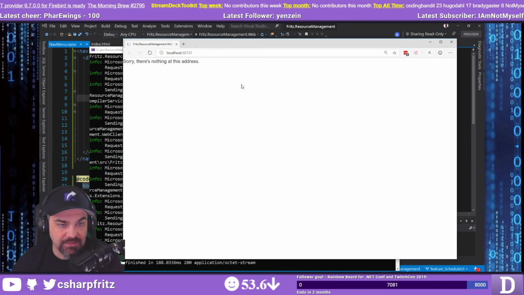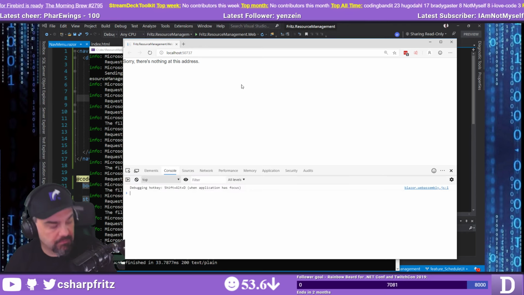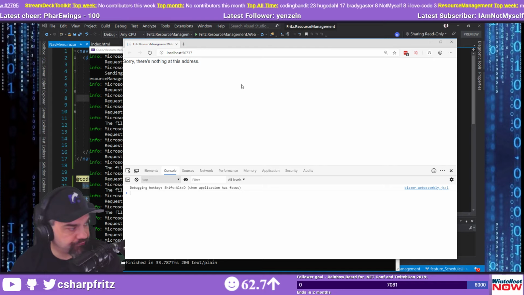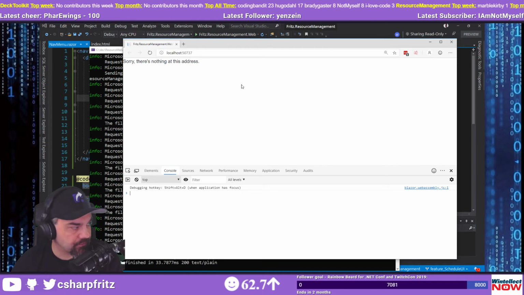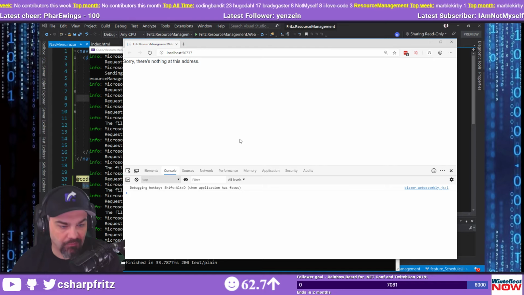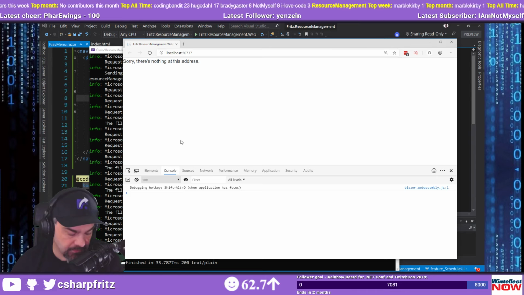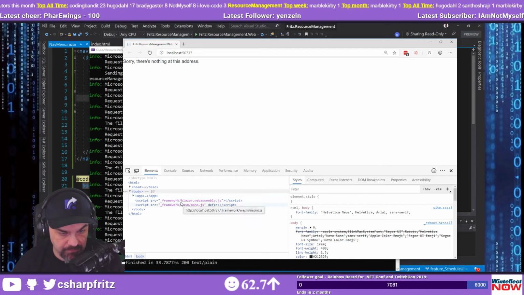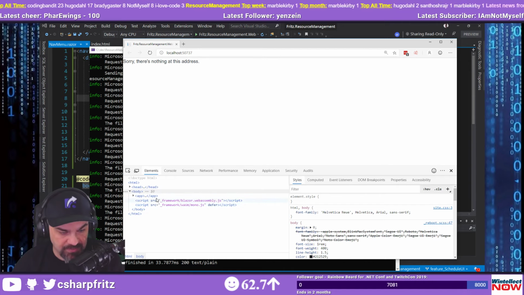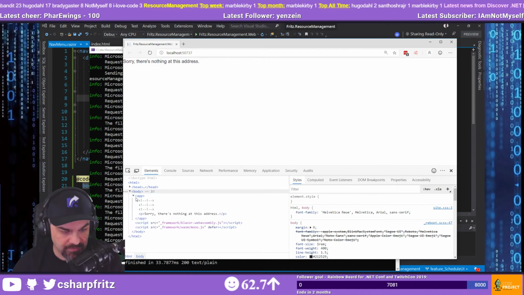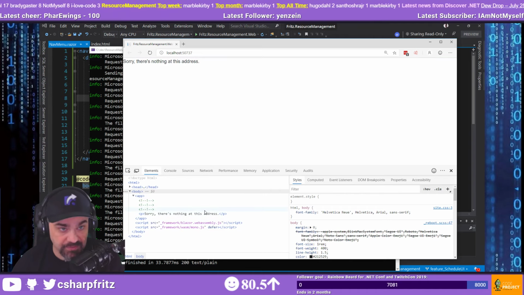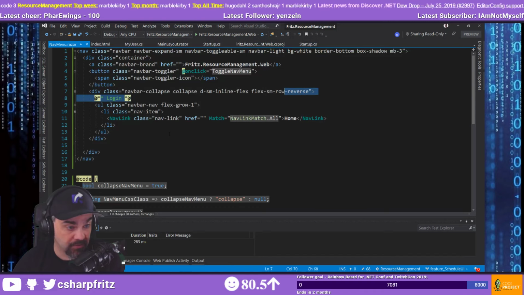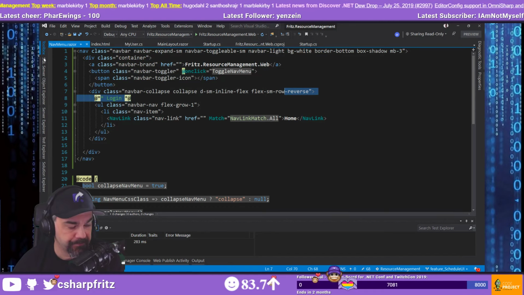Sorry, there's nothing at this address. What happened there? Chat sentiment was really high and it dropped like a rock. What happened here? Blazor WebAssembly, WASM. So we are getting Blazor WebAssembly. Good. Okay. There's nothing at this address. Why am I not getting my index page coming through, my index component?